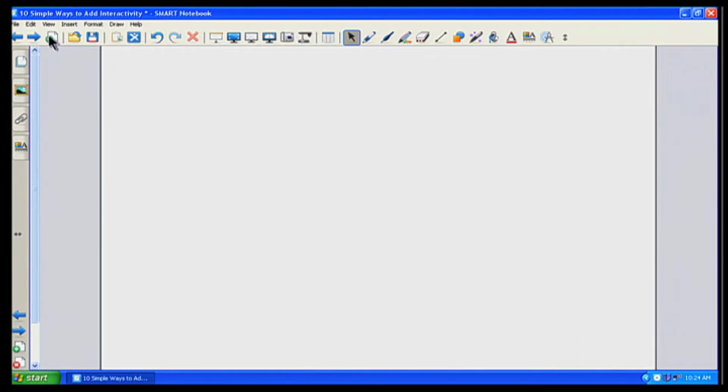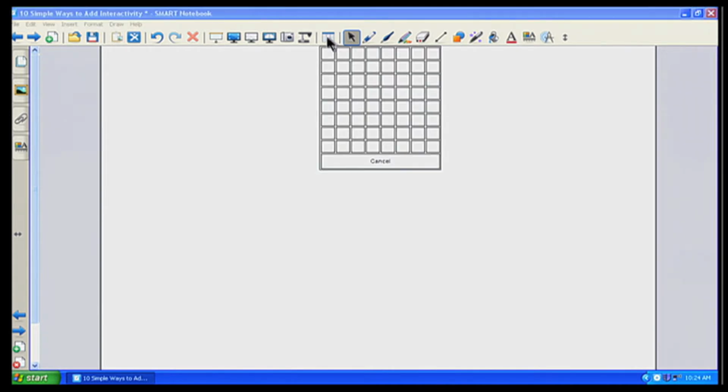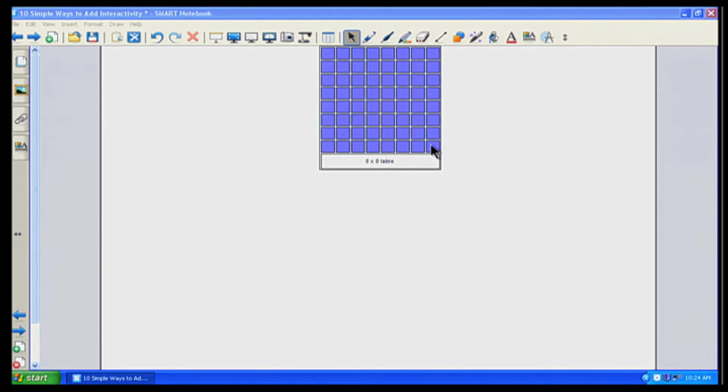I'm going to go to my toolbar and go to my table tool. When I click on that, a window opens up and allows me to select any chart size or table size that I want, up to 8 by 8.